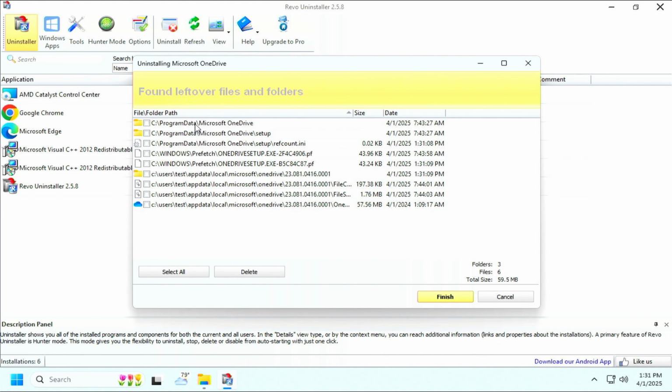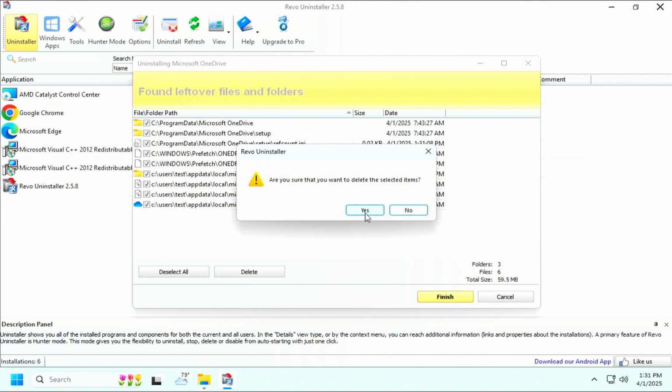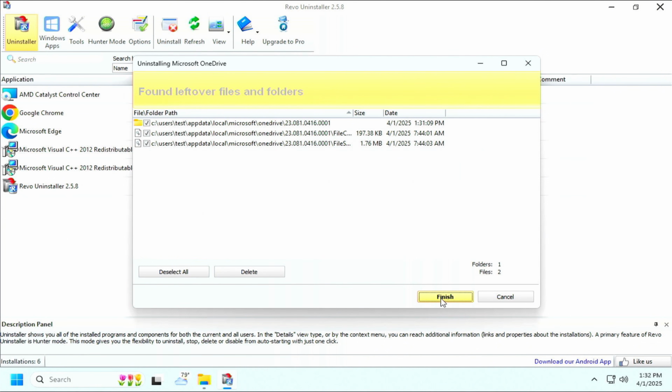Now it's going to show me the folders left behind. I'm going to select all. I'm going to delete. Are you sure? Yes. Some of those are going to require a restart. I'm going to click finish.